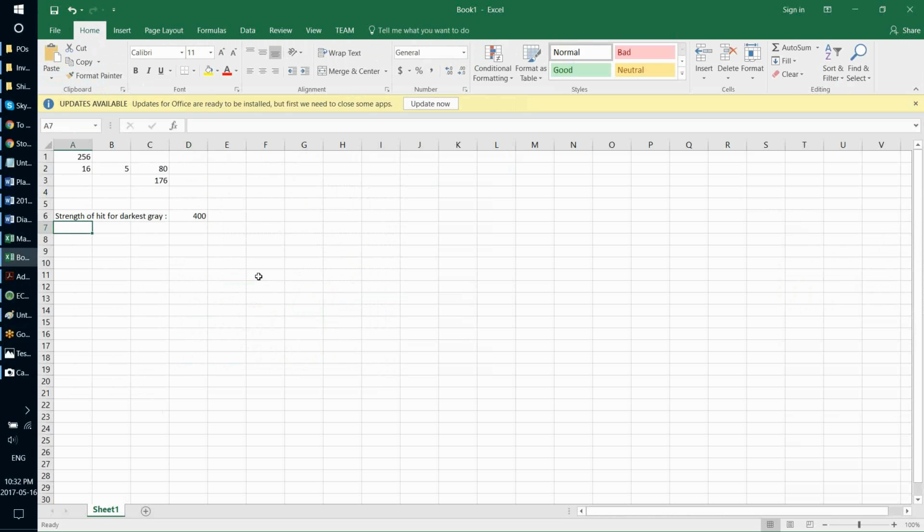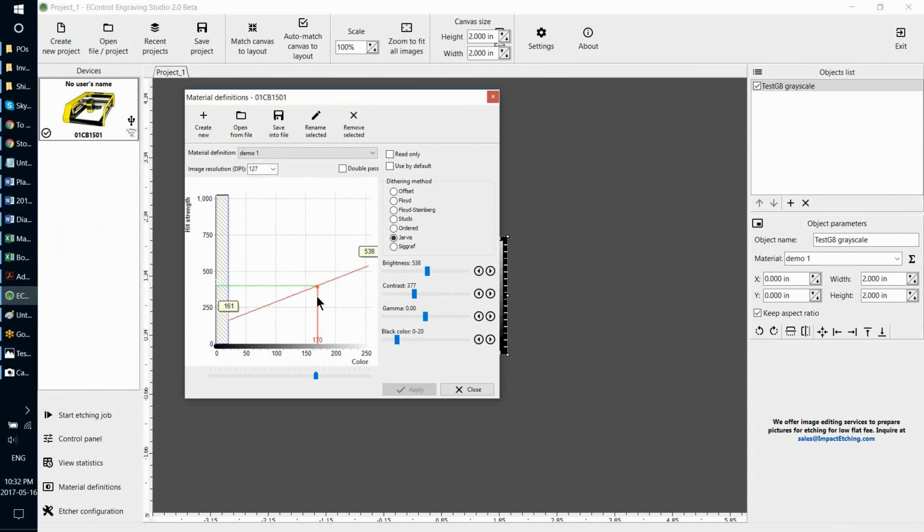Now the next reference point that we need to get is to find out at what strength of hit the etching reaches its brightest color. Obviously, our material is just too dark for that. We never reached that color. So what I'm going to do, I'm going to jack up the brightness from 538 to, say, I don't know, 250 more. Okay, let's increase it to 700. Doesn't hurt. Don't increase it too much because we don't want to go too deep into the stone. But, you know, maybe I'll increase it even by 300.